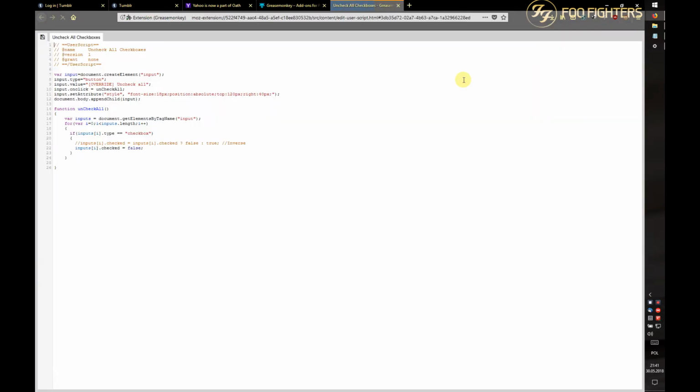Here is the code. If you didn't read the title of this tutorial, this is the JavaScript coding language, not Java. Line number 7 creates an input variable. Lines 8 to 11 set the properties for our button, that means the appearance and how it will work. Basically, when we click our button, a function called uncheck all will be called.